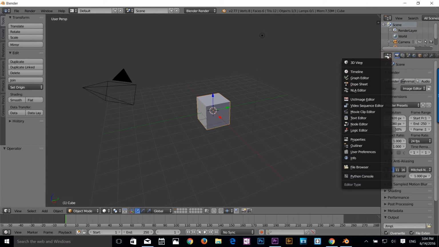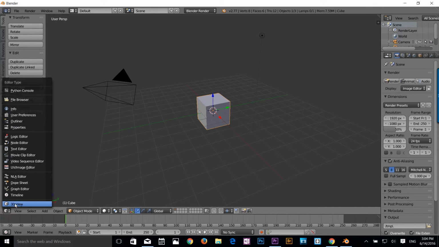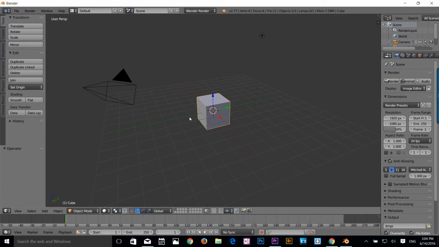Next, we got properties. Down here, I've got my 3D view, which is most important, and most of the work you will be doing in this 3D view. And down, we got timeline. This is for the animation.